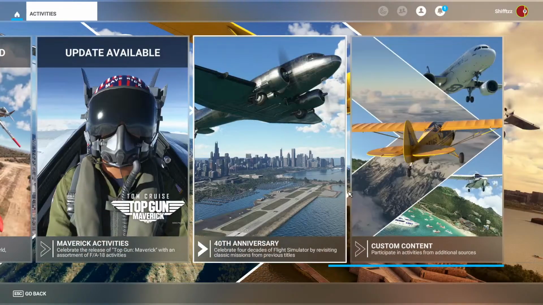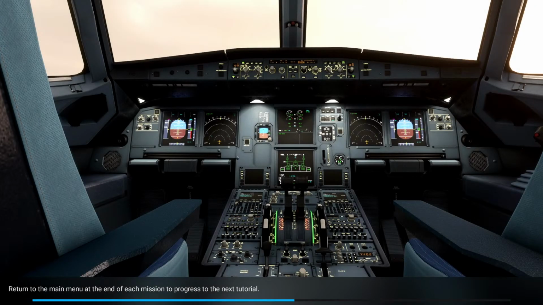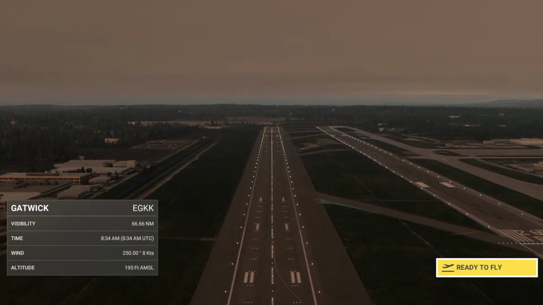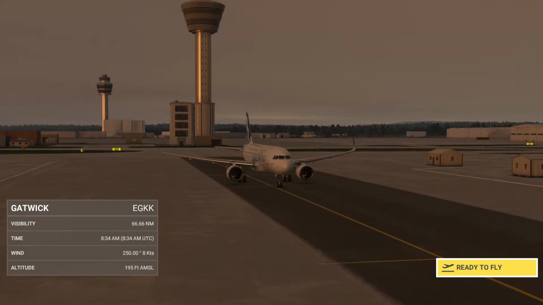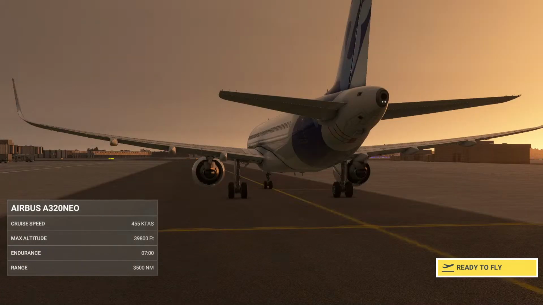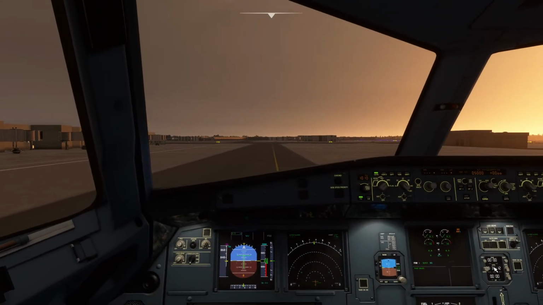Alright, activities. Custom. Jet number 1. Fly. Ready to go. Again.